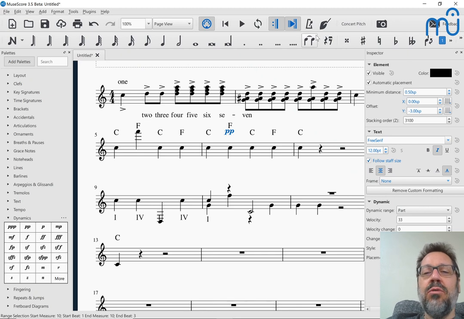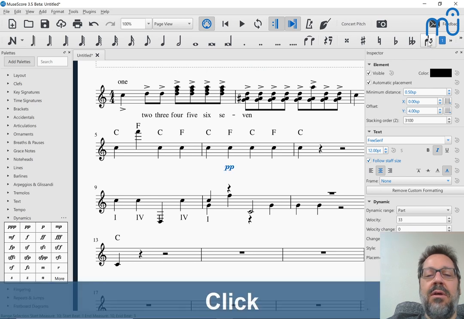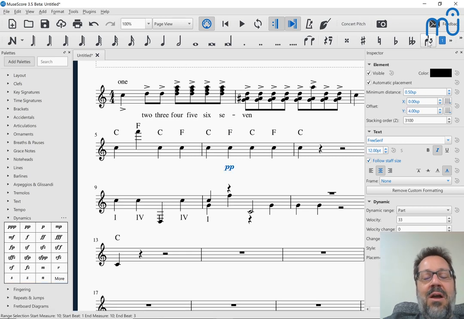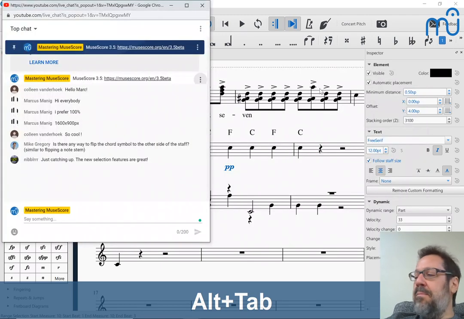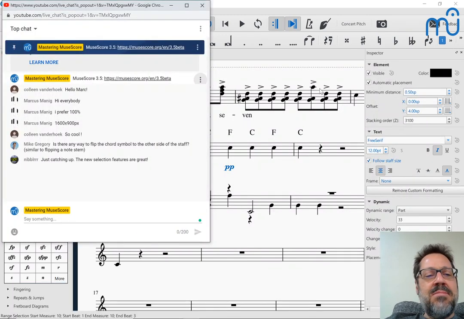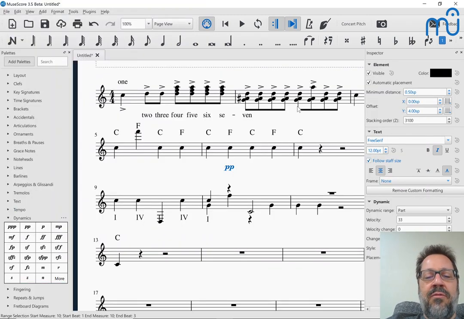Actually, I wonder if there's a toolbar button to flip things. Oh yeah, here it is. Oh, look at that. The flip toolbar button, even though it's a picture of notes, actually flips anything too. So there you go. So X flips things. Yeah, that's been around for a while.